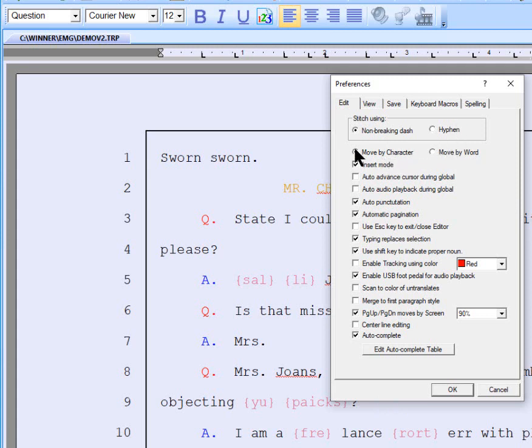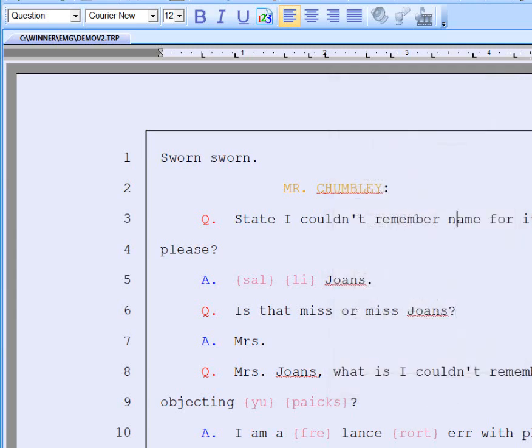You can tell the editor you want to move by character, or you want to move by word. In this case, somebody's got it set for move by character, and if you look down at the status bar at the bottom, you'll see CHR, meaning character. Now if I select move by word, and then click on OK, that's going to change over to word. So now if I hit my right arrow key, I'm moving by word.